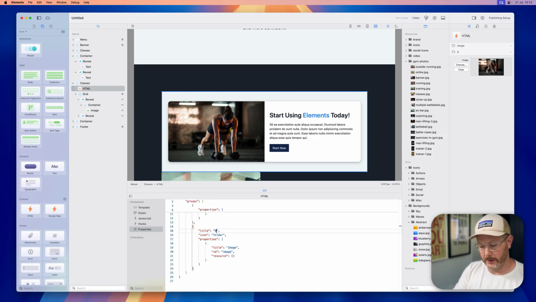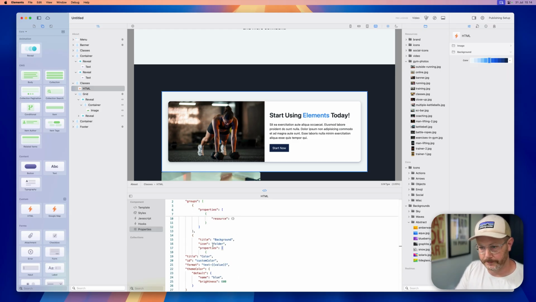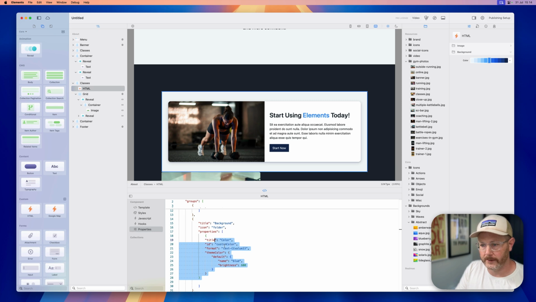I'm going to call this background. You can change the icon if you want. We'll leave it for now. And what we want is to paste in that resource that I just copied. Okay, let's format that so it looks good. Now you can see instantly we've got a color control here for our custom element.